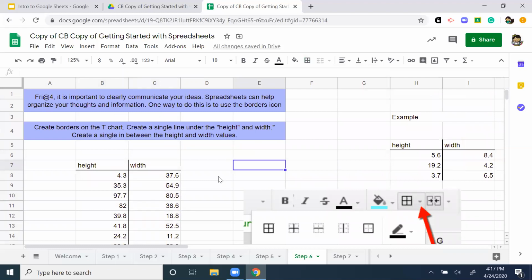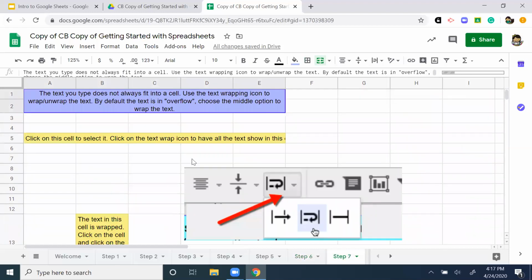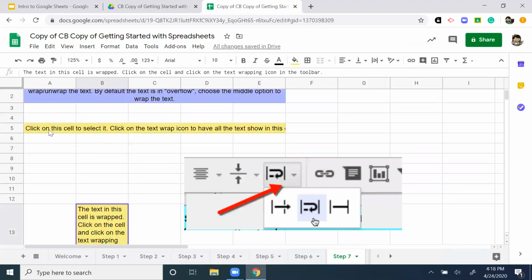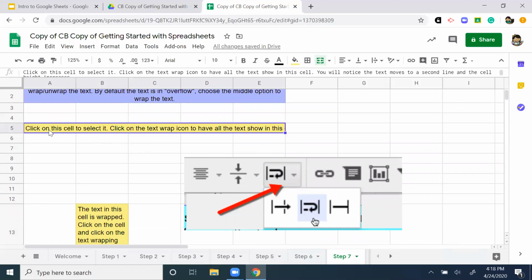Okay. Number 7. Wrapping. All right, W-R-A-P, wrap. So this cell has the text wrapped. I can see that because instead of just going out on a line forever, it goes down. And so your directions here say, hey, click on this cell and wrap it. So the cell is highlighted.